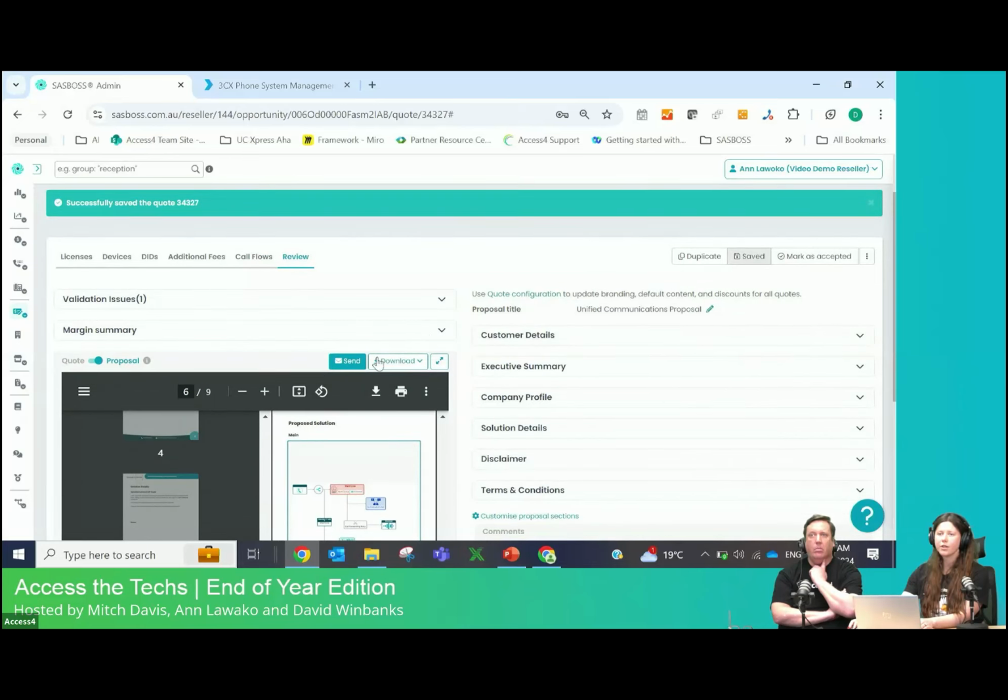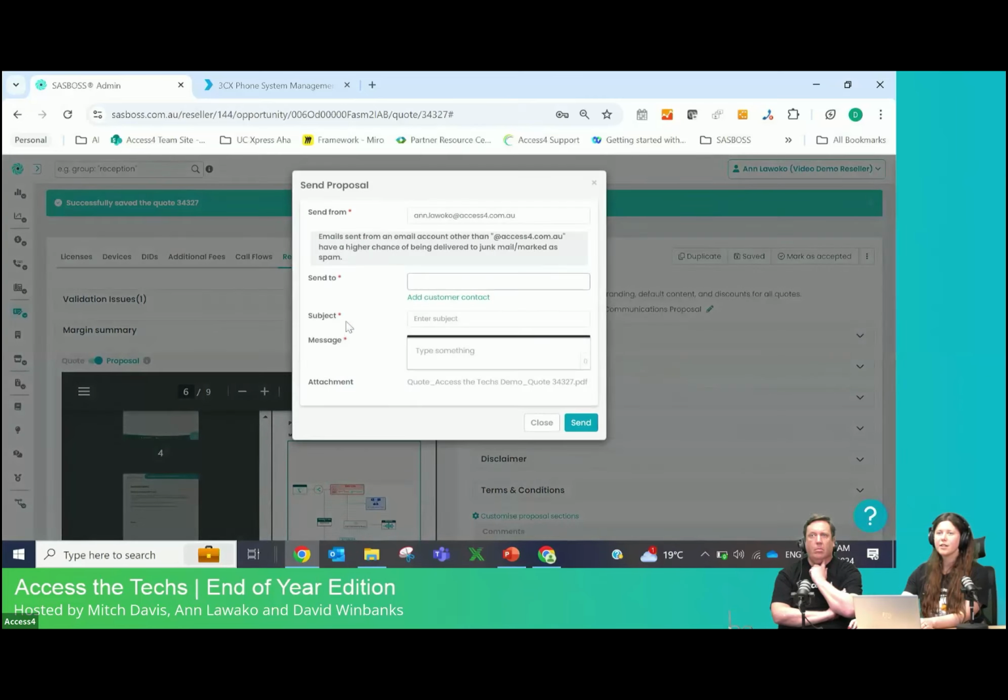And then you can download the proposal as a PDF or a CSV, but you can also send it directly to the customer, and it will be received as an email to them for them to review and sign off. But you can also send it to someone within Access 4. This one's not set up with it, it's a different reseller, but I can send it to my solution consultant. I can send it to my PGM at Access 4 for them to have a look at and validate.